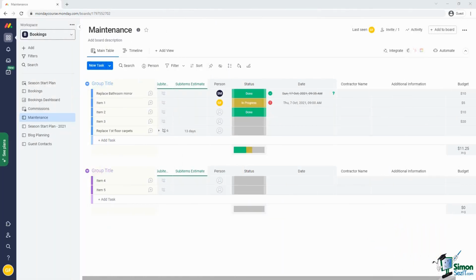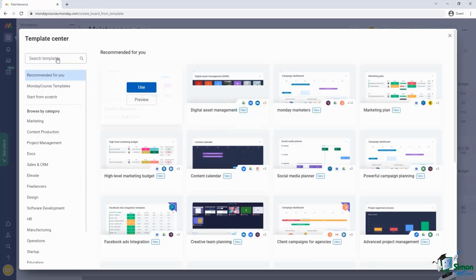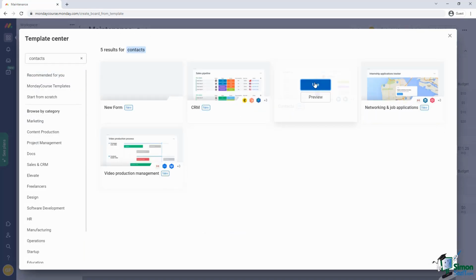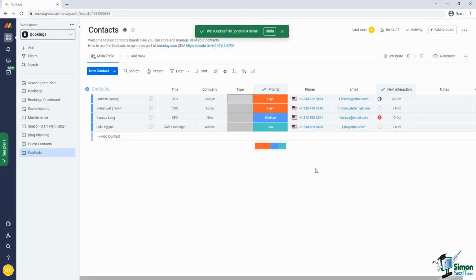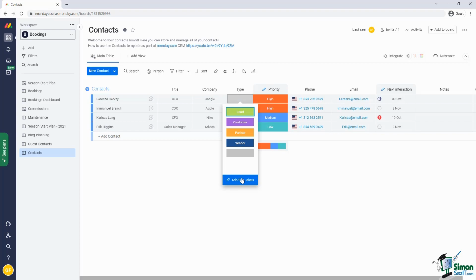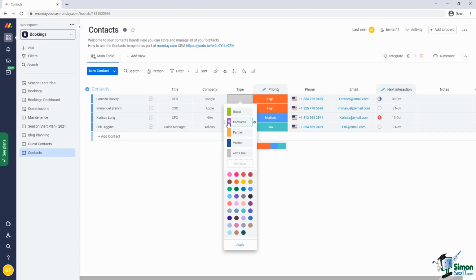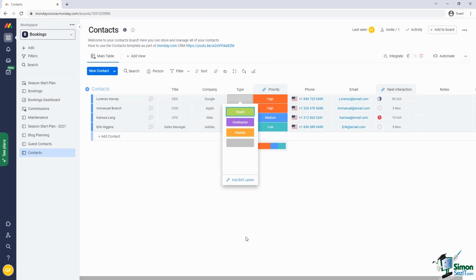I'm switching back into Monday, but first we'll need to quickly create a contacts board based off the vanilla contacts template. The only change I'll make is to adjust the possible values in the type column. Okay, so there we have it, a generic contacts board. Let's now switch into our maintenance board.